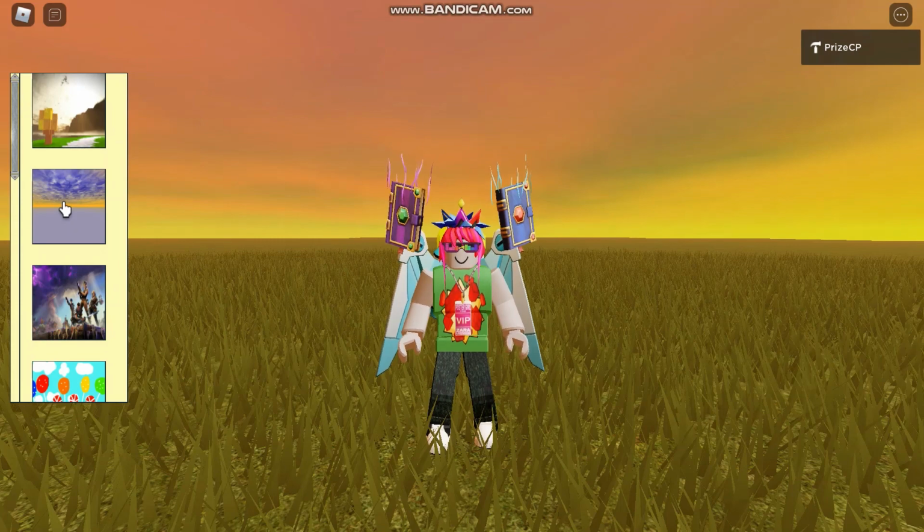All right, everyone, that's how you use a scrolling frame with the UIListLayout in Roblox.